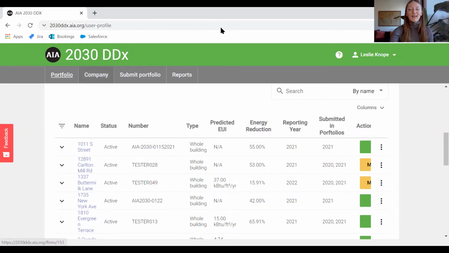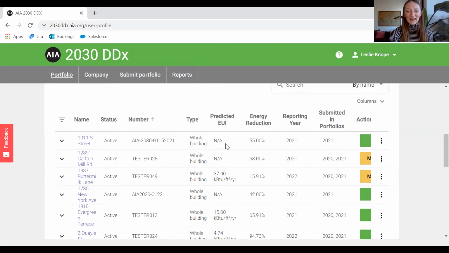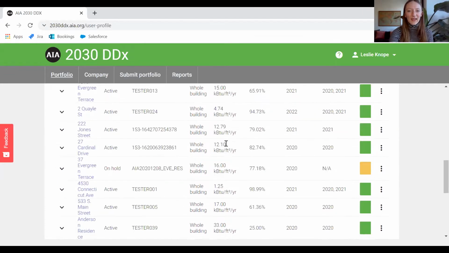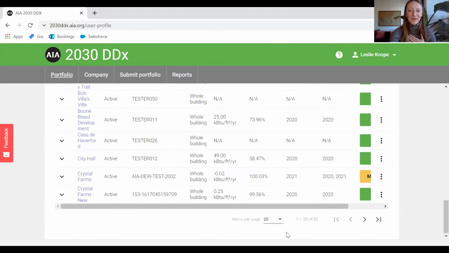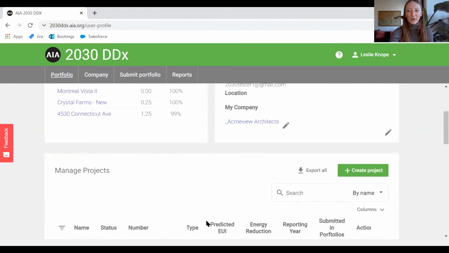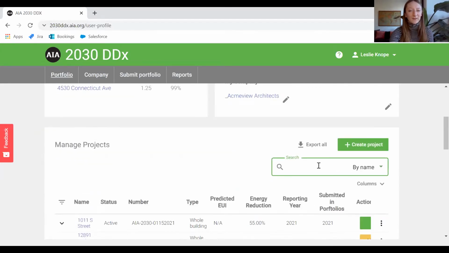So if you don't see a project that you're working on, definitely reach out to your administrative point of contact and they can add you to it. You can also request to be added from the company page that we'll look at in just a moment. And here we have the list of all that I'm associated with within this test account. You can adjust how many you see, pan through, and you can also search by a few different ways.